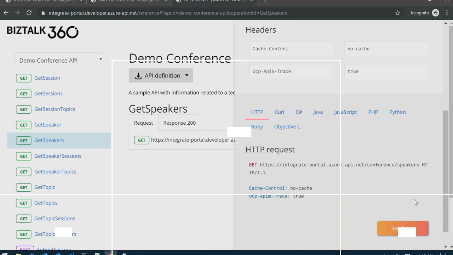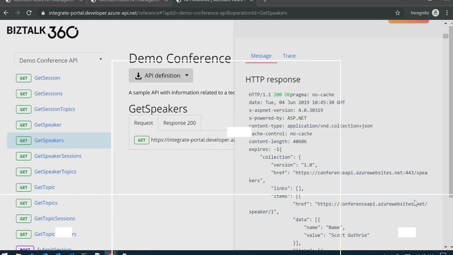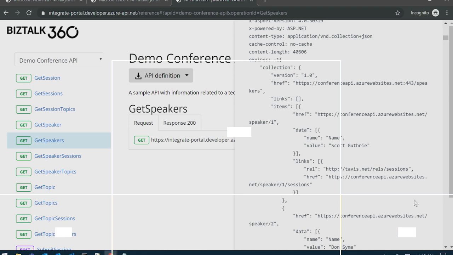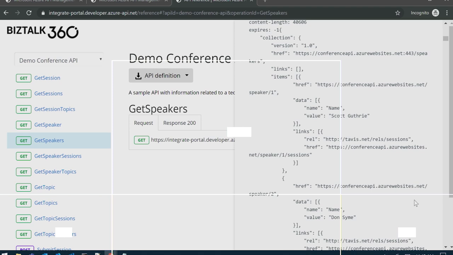As you can see, I received a 200 OK response, and I got a response with speakers because I used the get speakers method. So all the speakers of the conference of our test API. But let's say that I would like to make some changes to this logic. So I would like to make my developer console talk not to my API management instance, but to my sandbox environment. So that's something that has not been possible in the previous version of the developer portal, but is possible with the new version of the developer portal.